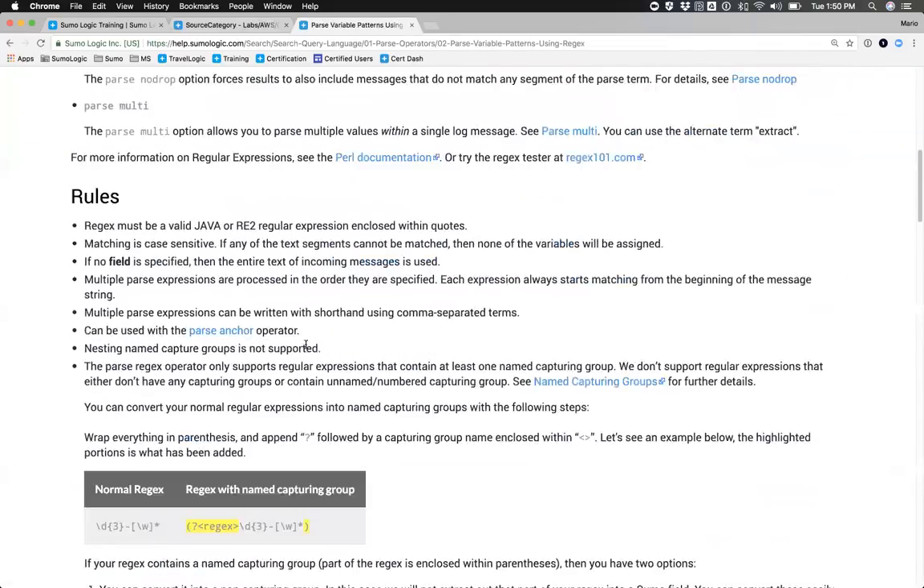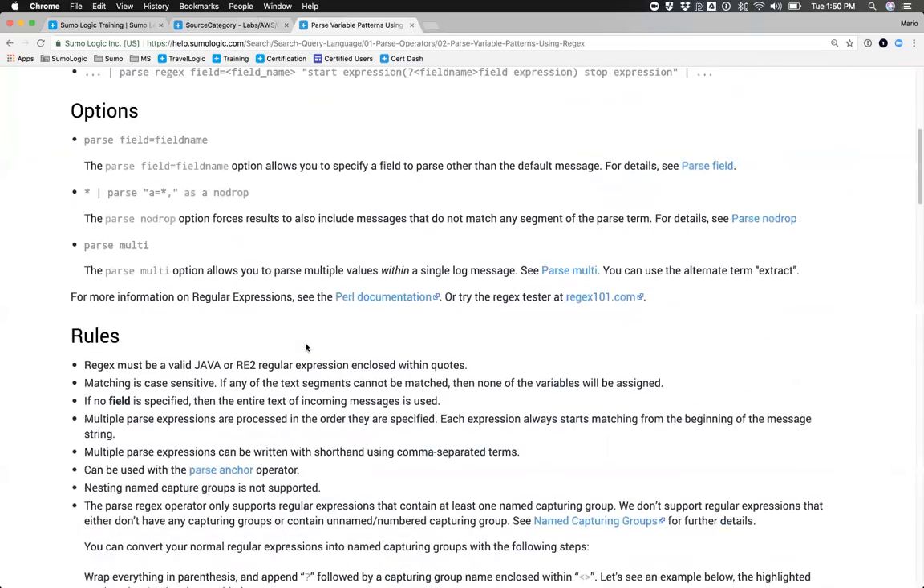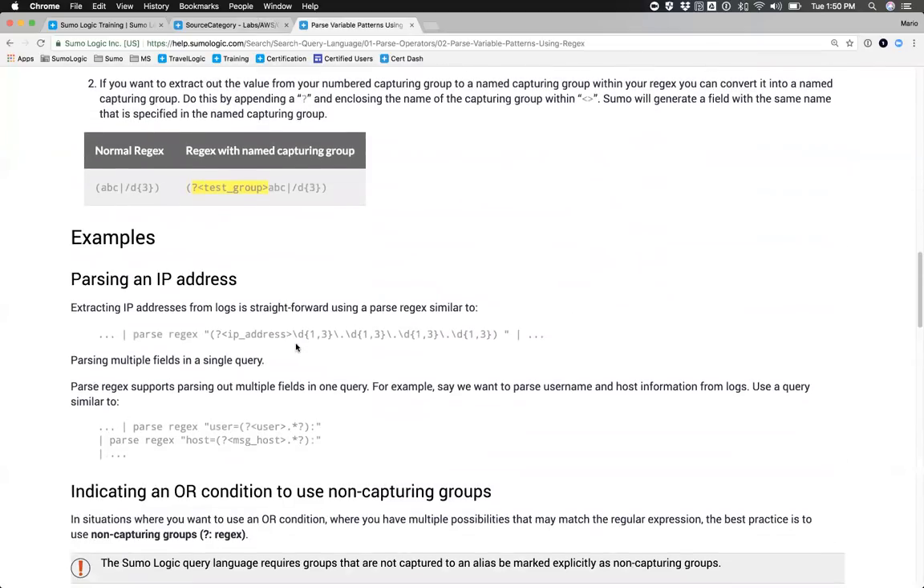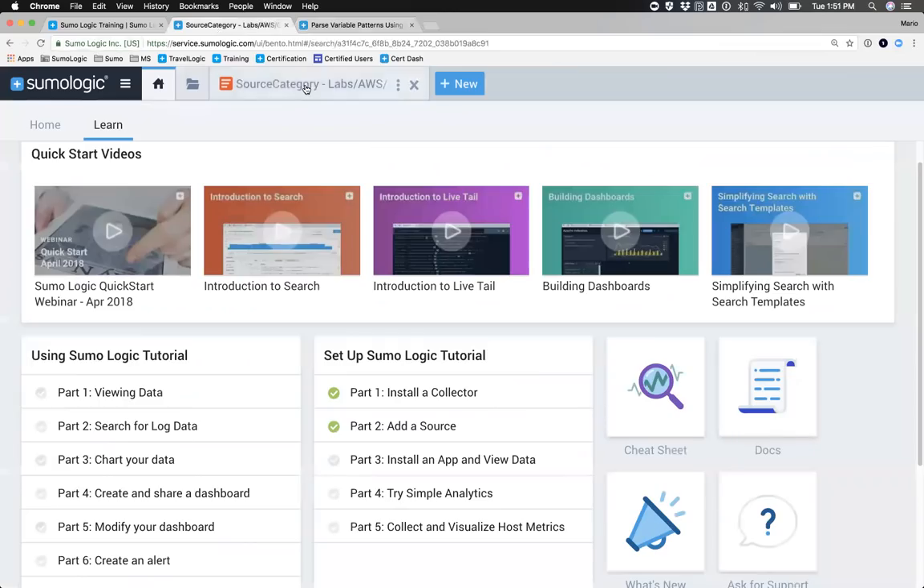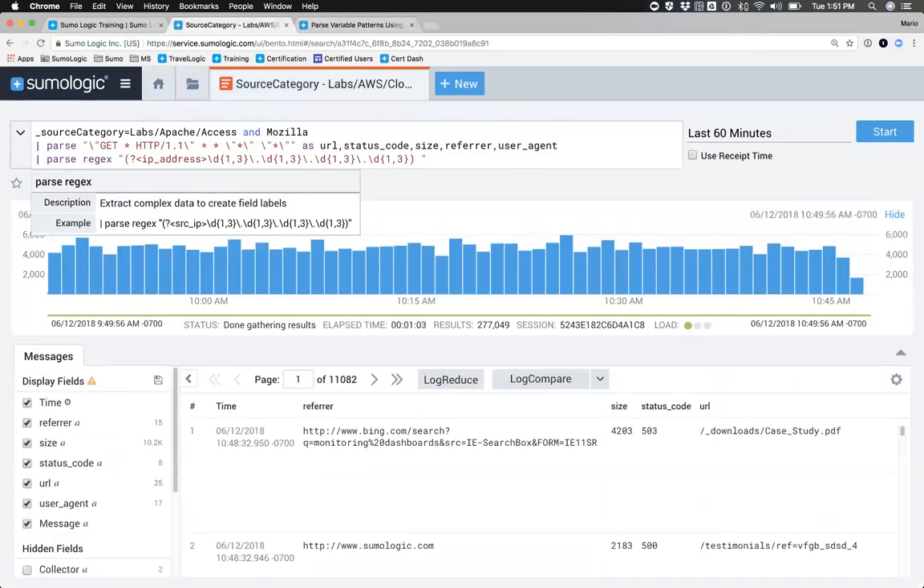Let me just grab an example in here. Let's see, do I have an example I can use to show you? Yeah, let's grab this one. This one is parsing an IP address, right? Let me grab it. I'll put it in there, and then I'll walk you through what it's exactly doing. Go back to the query. I'm just going to drop it here, pipe, and another message.